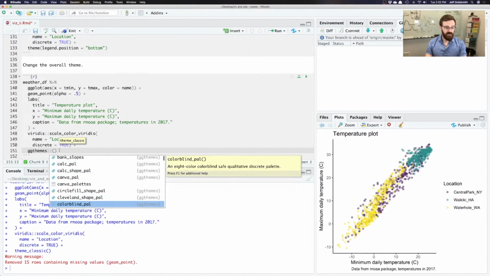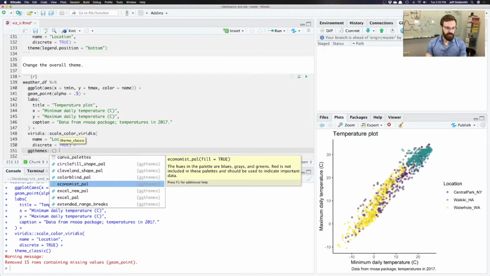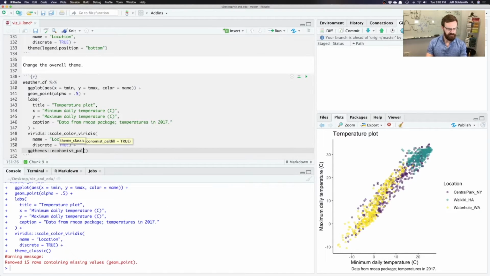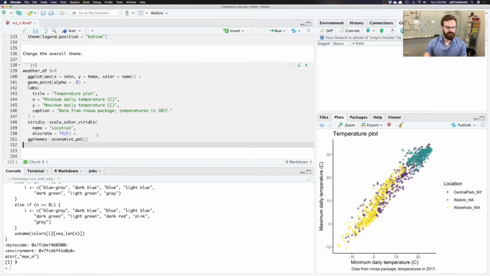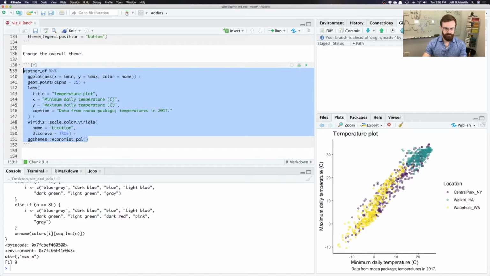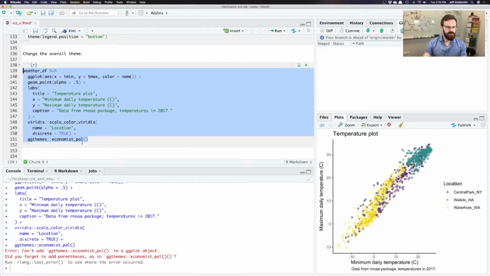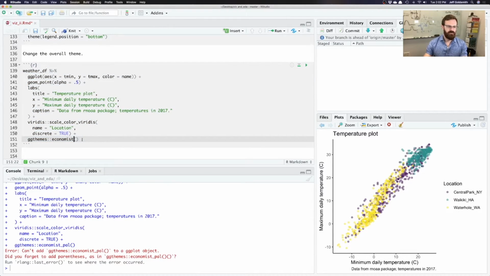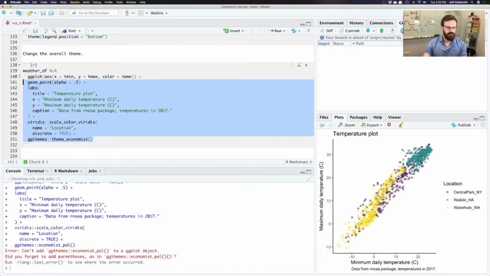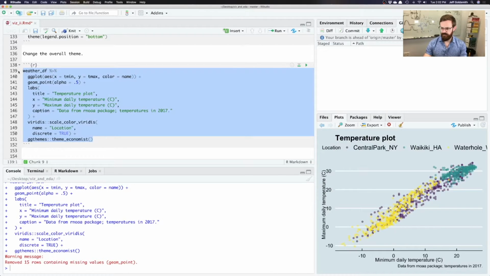There are a lot in here that are actually, I think, pretty good. There's the economist theme. Maybe we'll try this. Does this work? Oops. Let's try theme. That's probably closer. Yeah, well, is that what the economist looks like? That's not as nice as I thought it was going to be.